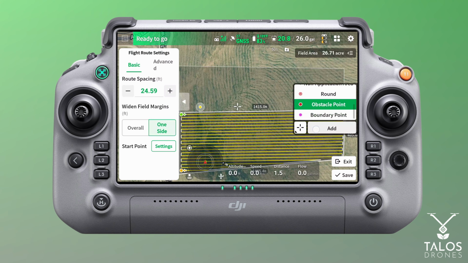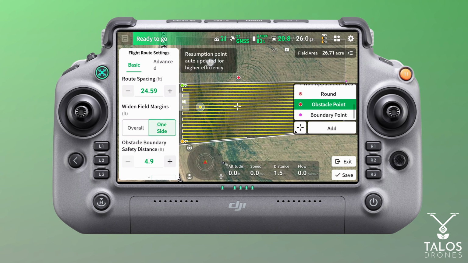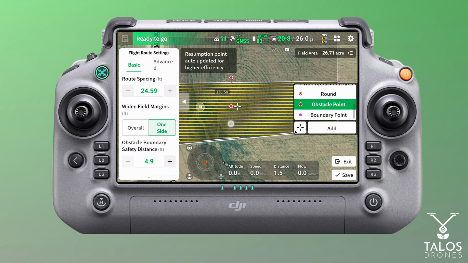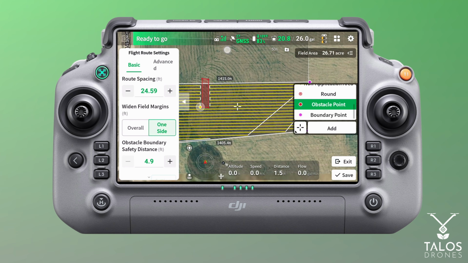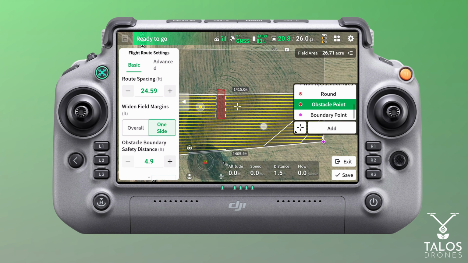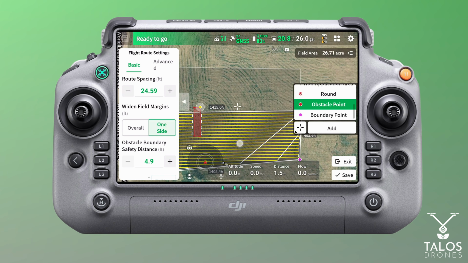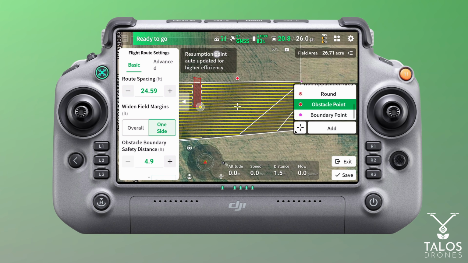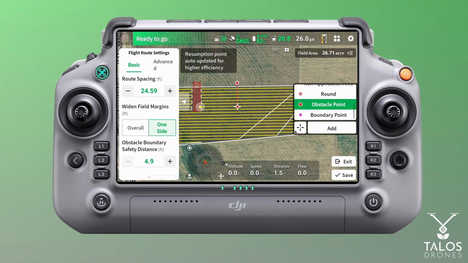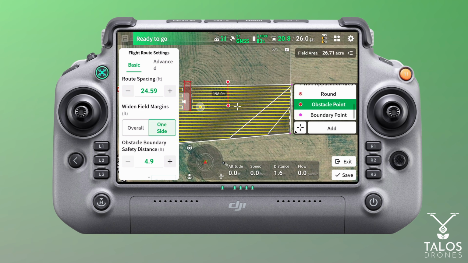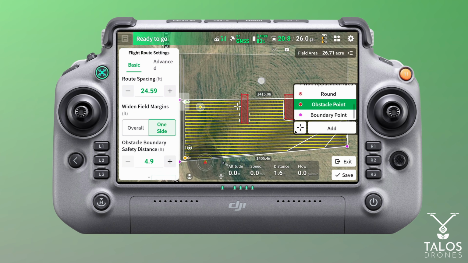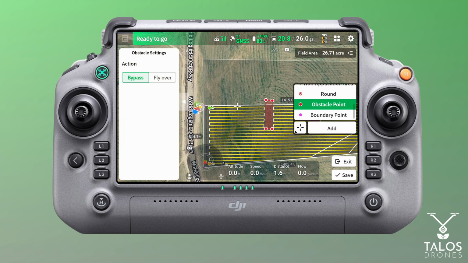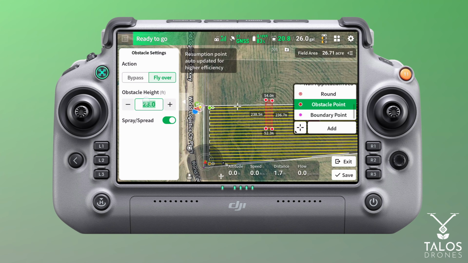I'm going to make another obstacle, add that here. Obstacle point added. So add an obstacle point here. Obstacle point added. Tap away just to deselect it. And then I'm going to add another obstacle right here. Obstacle point added. Obstacle point added. Cool. Tap away to deselect it, and same thing as I showed before. Just tap the obstacle, fly over.